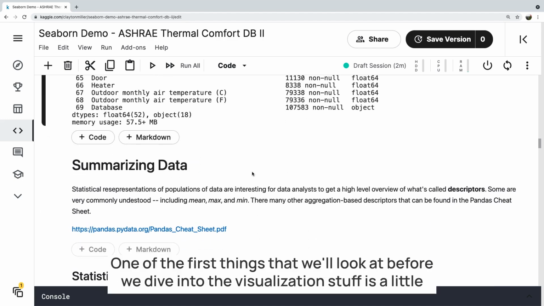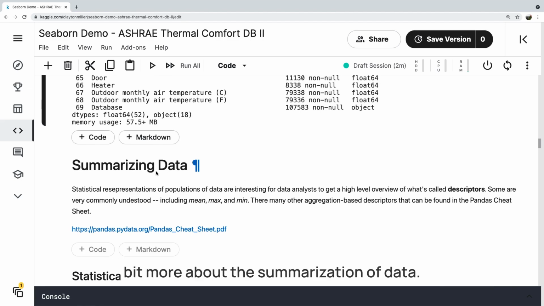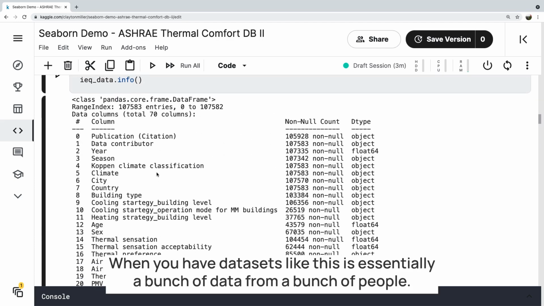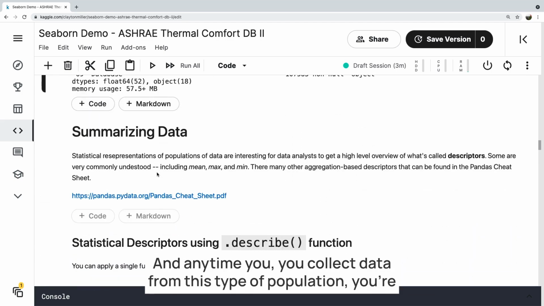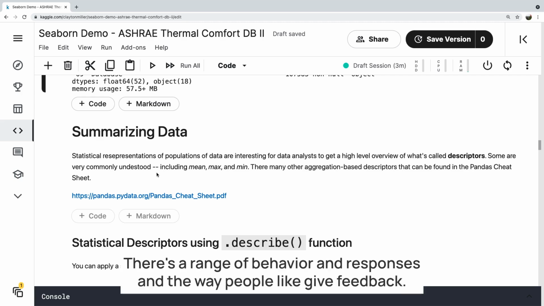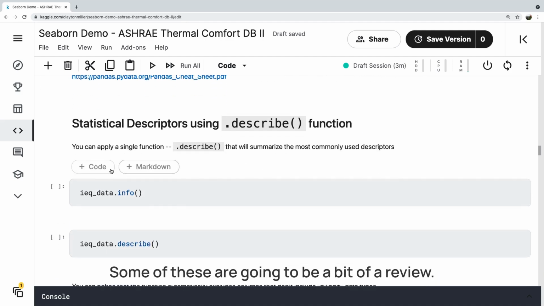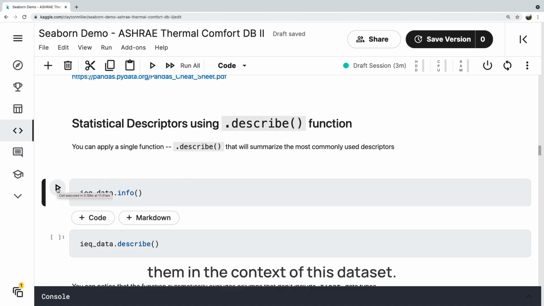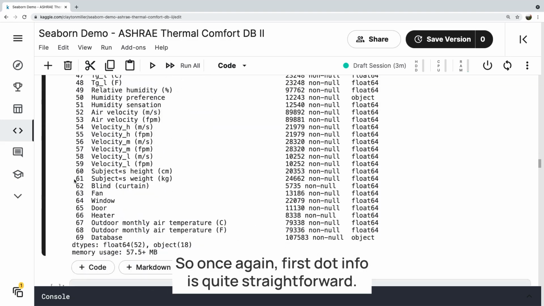One of the first things that we'll look at before we dive into the visualization stuff is a little bit more about the summarization of data. When you have data sets like this, it's essentially a bunch of data from a bunch of people. And anytime you collect data from this type of population, you're going to get a range of behavior. It's never just black and white. There's never one right way or wrong way. There's a range of behavior and responses and the way people give feedback. Some of these are going to be a bit of a review. We saw some of these in previous courses, but we'll look at them in the context of this data set. So once again, first .info is quite straightforward.